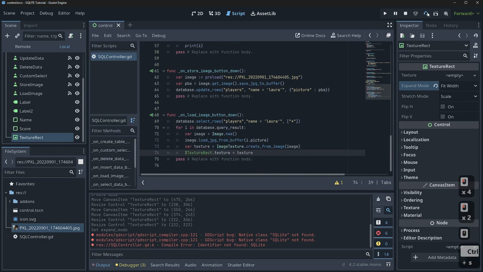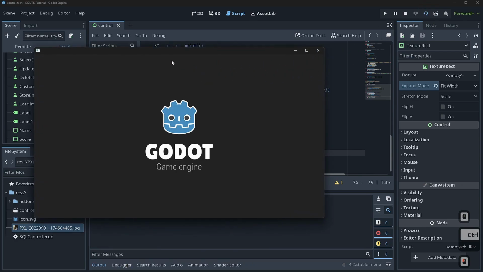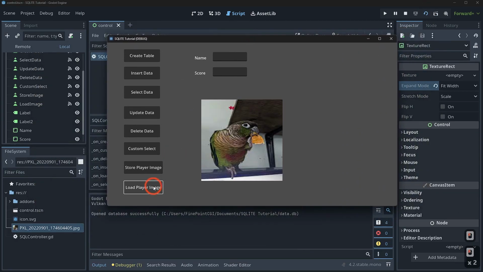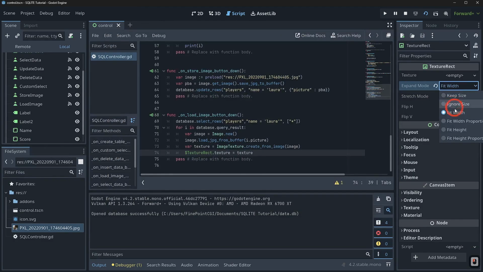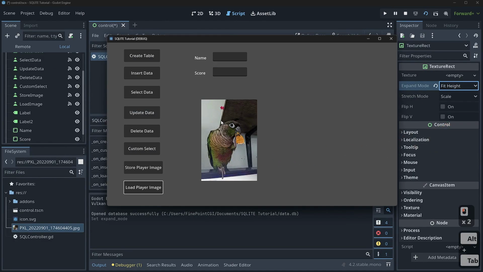And now, in theory, providing we did everything correctly, we can hit refresh, hit load player image, and there's Mochi. He's looking a little on the fat side, but it worked pretty well. I should probably change this to fit height, and there we go. He's looking a little better. So that's basically how you can get SQL to work with your project inside of Godot 4.2.